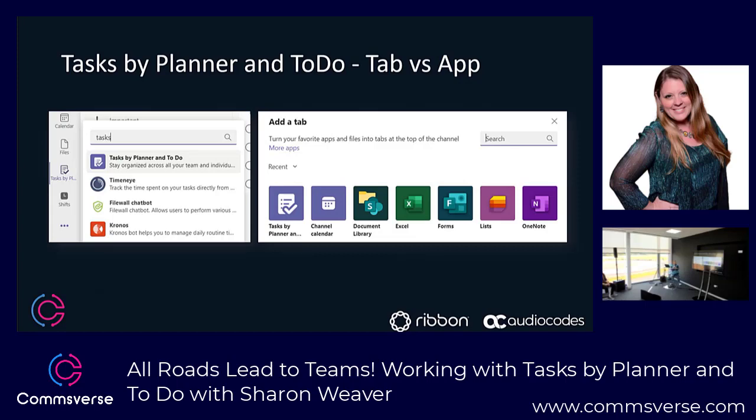All right, as opposed to if you search for tasks in the Add a Tab, this is what that looks like. And that's actually going to pull a planner plan into your team. I'm telling you so you know which one's which and you don't get confused, okay?